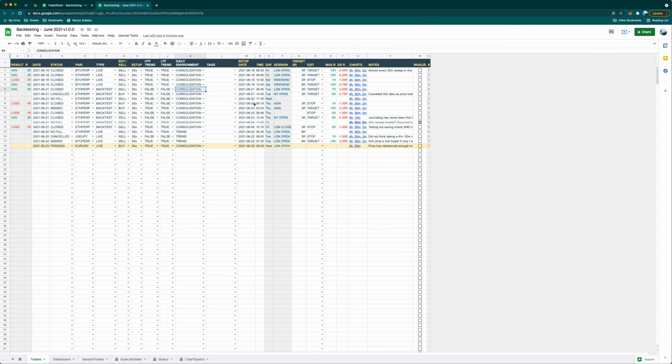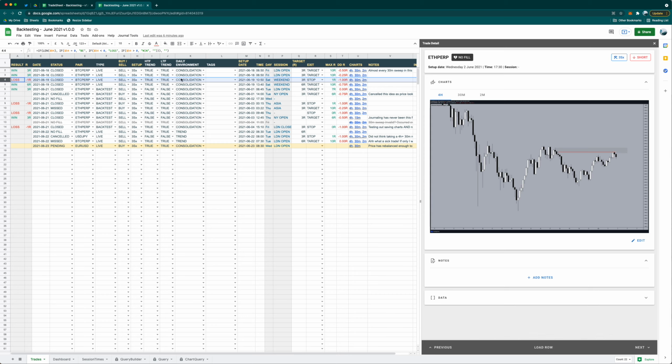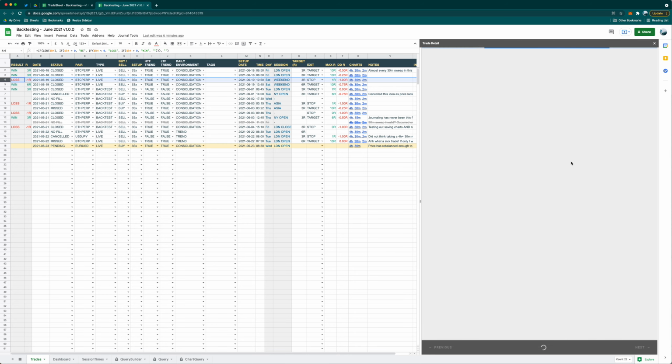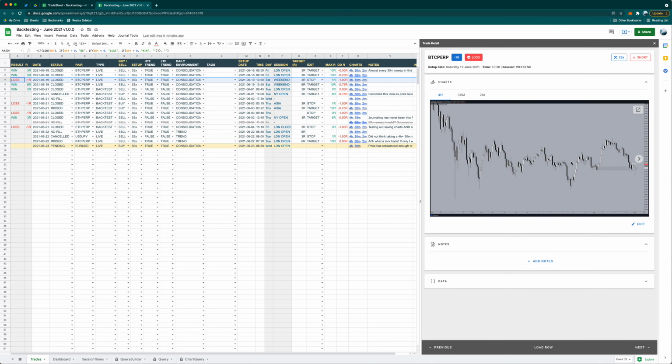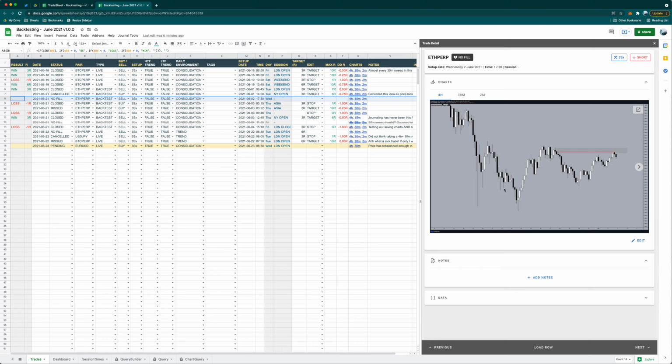The other thing you can do is obviously you've got these previous and next, so you can cycle through all your trades here and just scroll through them like that. Equally, once the sidebar is open, if you select a row and click load row, it's going to load the row that's currently selected. So you can skip around like that. There's a few ways that you can access the side panel and navigate around.